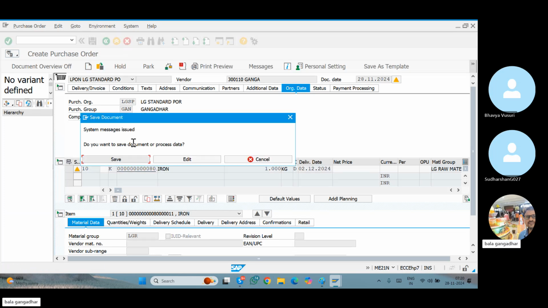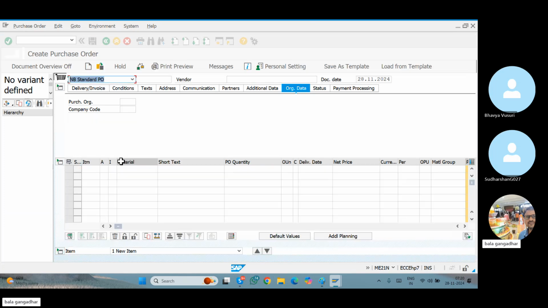Click on save. Save this. Now the LG standard purchase order is created. Okay, this is the way to create the purchase order.